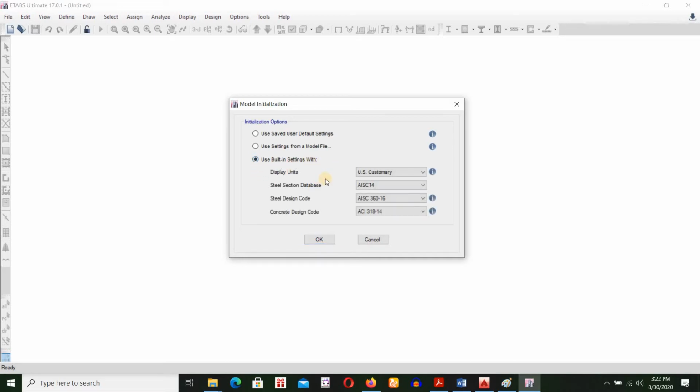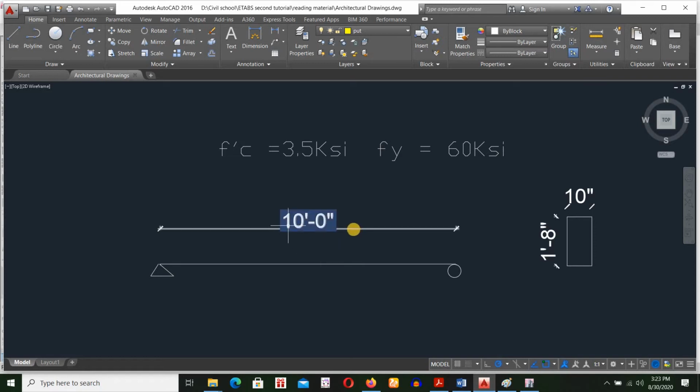In this option you can freshly take the settings. Okay, so if you want to know more about these two options, you just need to hover your mouse over here and a window will pop up that will tell you about these things. So display units, we have three options: metric SI, metric MKS, and US customary. We're going to be using US customary because the length and the cross section is given in feet and inch.